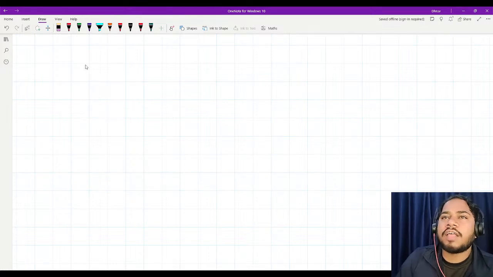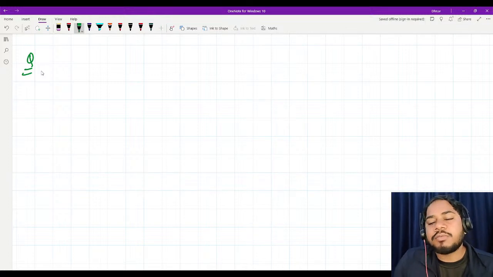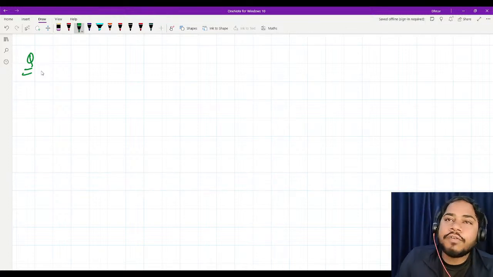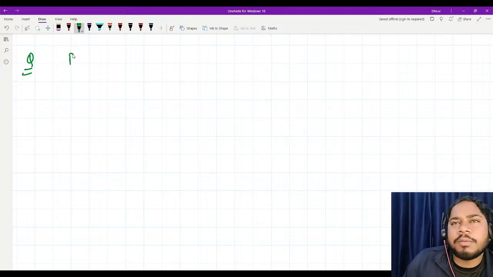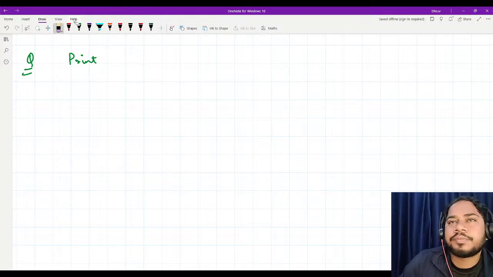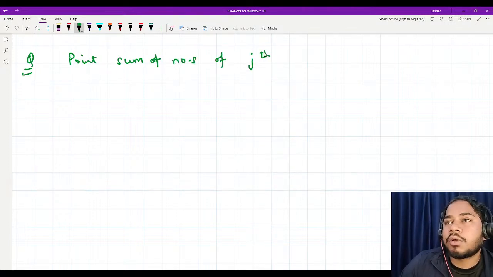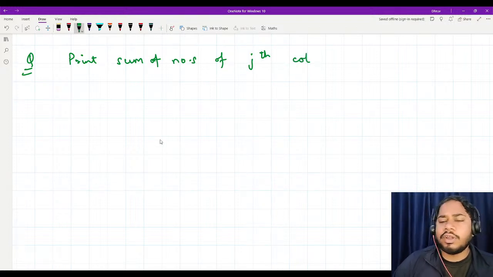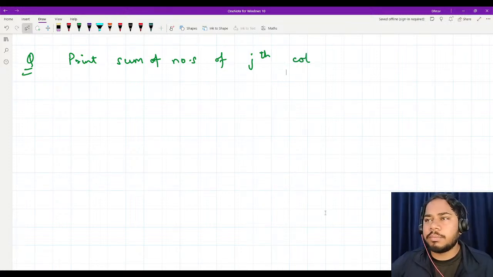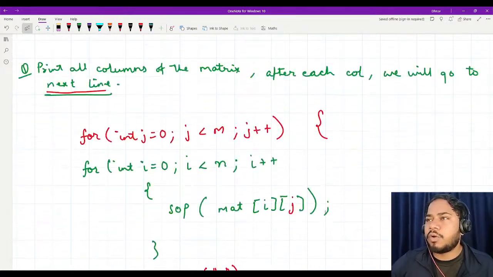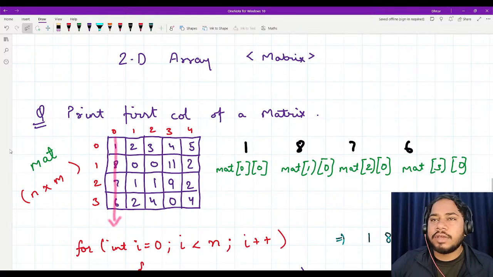So let's do a last problem. So that last problem, print sum of numbers of jth column. So this is also simple, right? Print sum of numbers of jth column. What is the column number? I don't know, sir. What is the column number? I don't know. So what we will do, we will copy this matrix from somewhere. Yeah, we will copy it from here, guys.